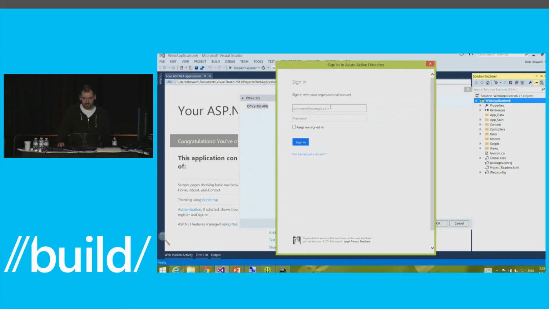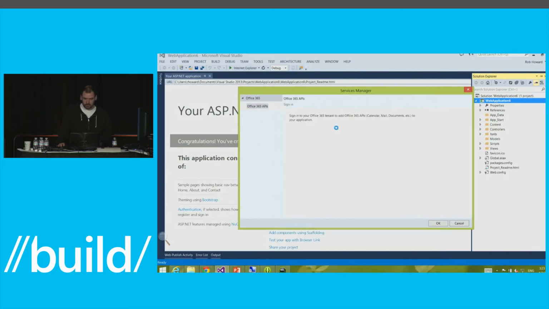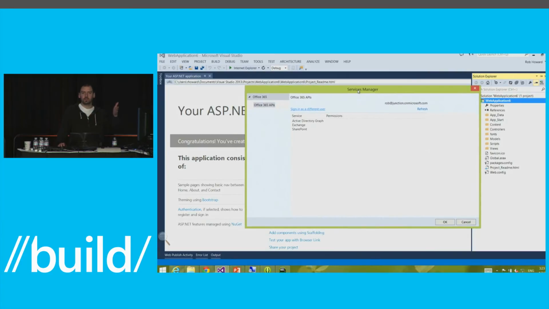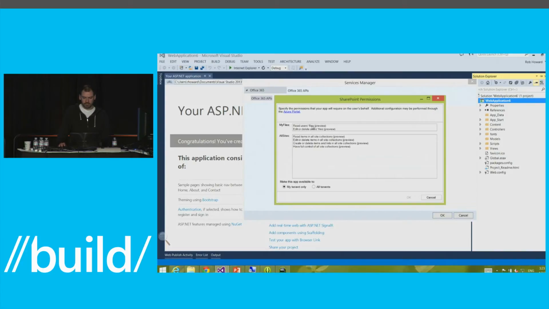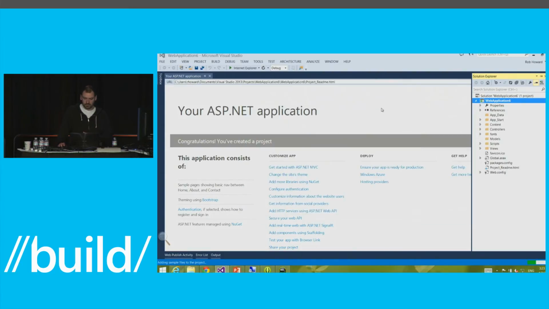And I can go ahead and hit Sign In, type in my username and password, and authenticate. And what this is actually doing is it's going and communicating with the Azure portal automatically, figuring out what services are available to me and making them available directly within Visual Studio. I can say I want to interact with SharePoint and hit OK. It's going to go back to the Azure portal and say what are the permissions available for SharePoint. I can say I want to be able to edit or delete items in all site collections. I can say whether I want to make this app available to my tenant only or to all tenants. I'm going to say all tenants and hit OK.